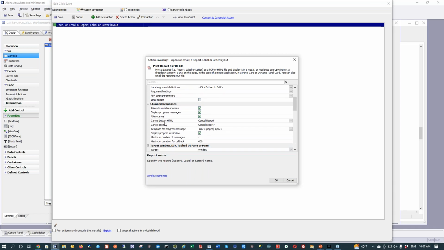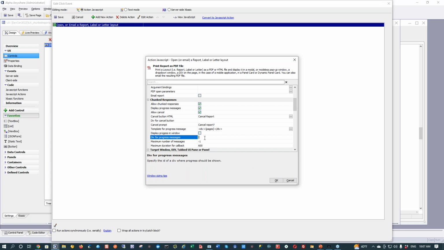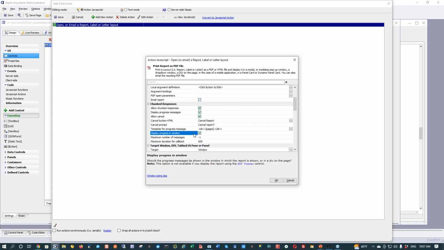And then you can basically format the page display if you want very easily. You can also display the progress either in the window or you can display it in a div. So if I turn off, I forget where I put this, display progress in a window. If I turn that off, you can see then I can just specify a div anywhere on the page, which is where I'll be displaying the progress messages. But it's more common to display the progress in a window.